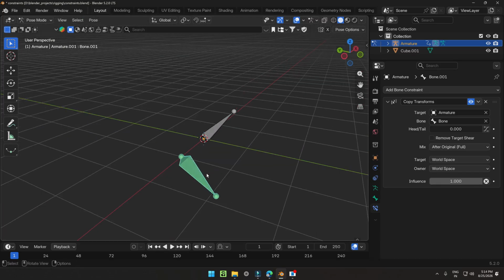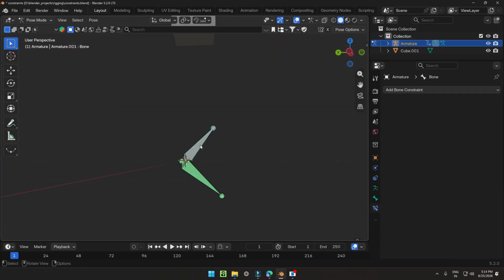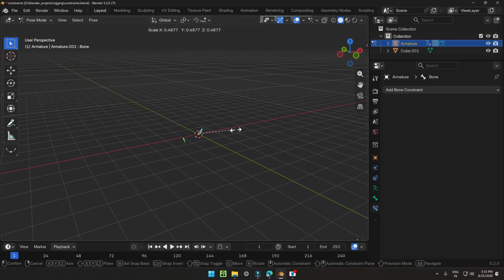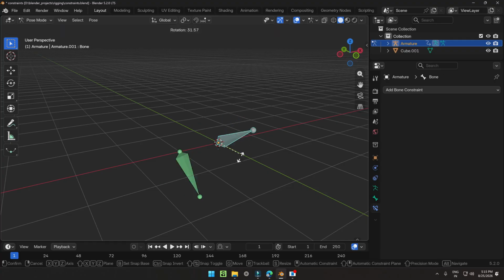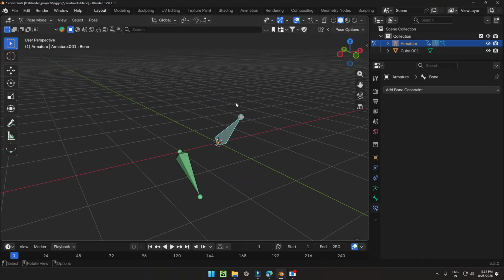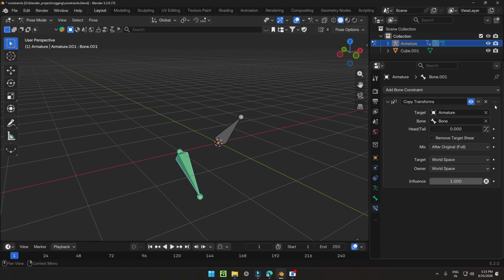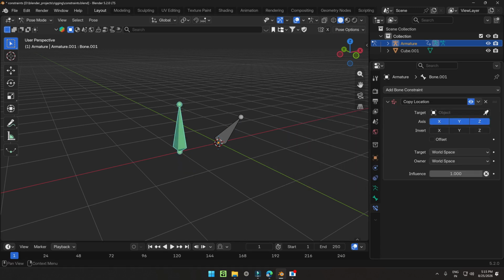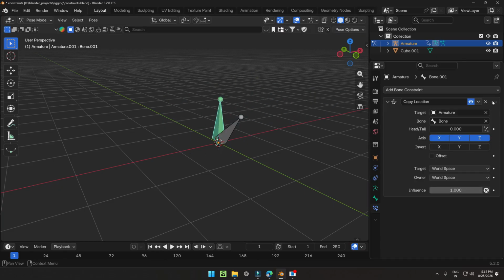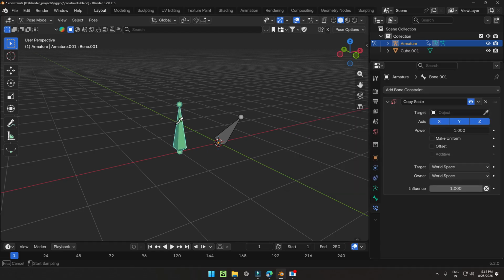Basically, before choosing this option, the bone snapped to the exact place this bone was. Now you will see that if we choose to scale up the bone, this bone will scale up with it. If we choose scale down, this will scale down. If we rotate, it will rotate. If we change the position, it will also change the position. So that's how copy transforms work. Copy location basically just copies the location. You can see it copies the location, whereas copy scale copies the scale.